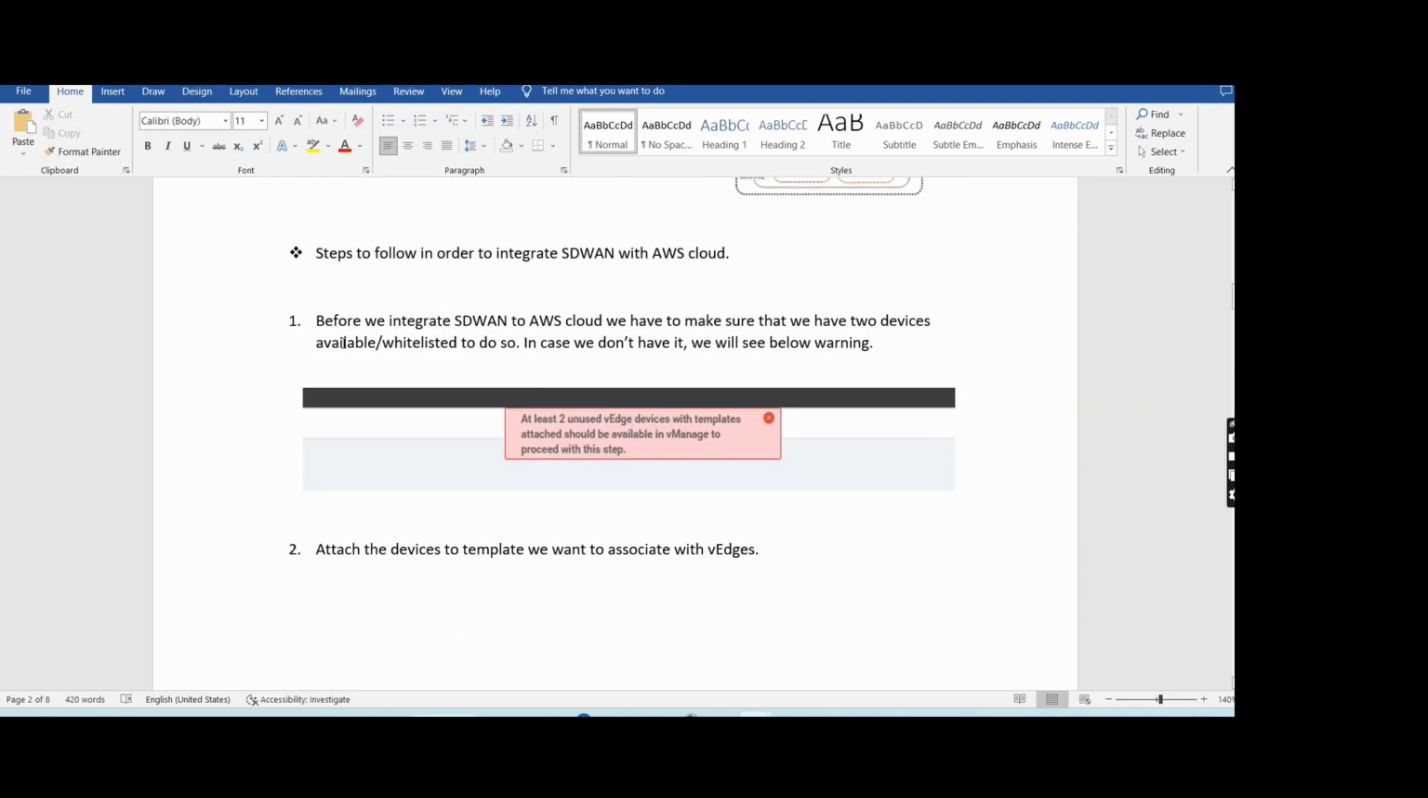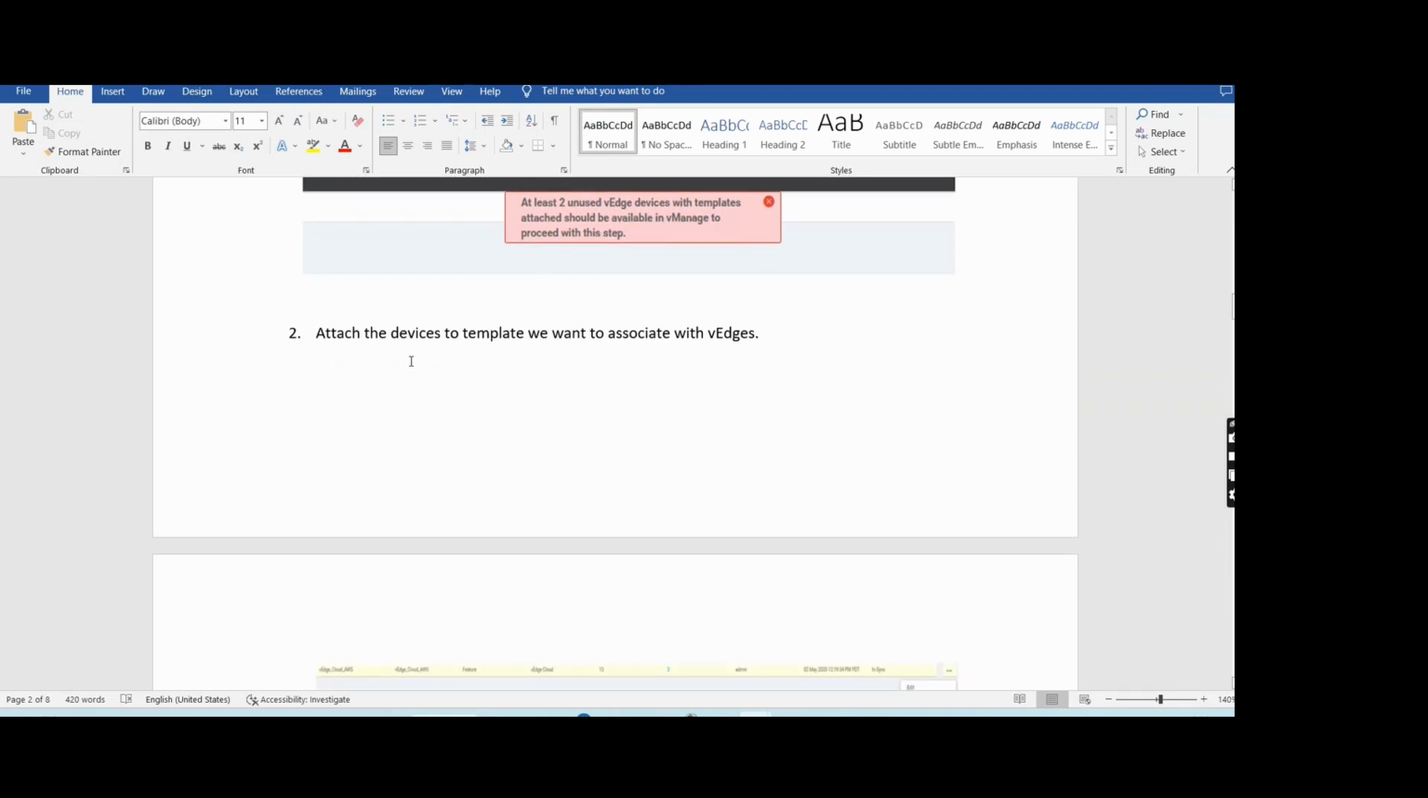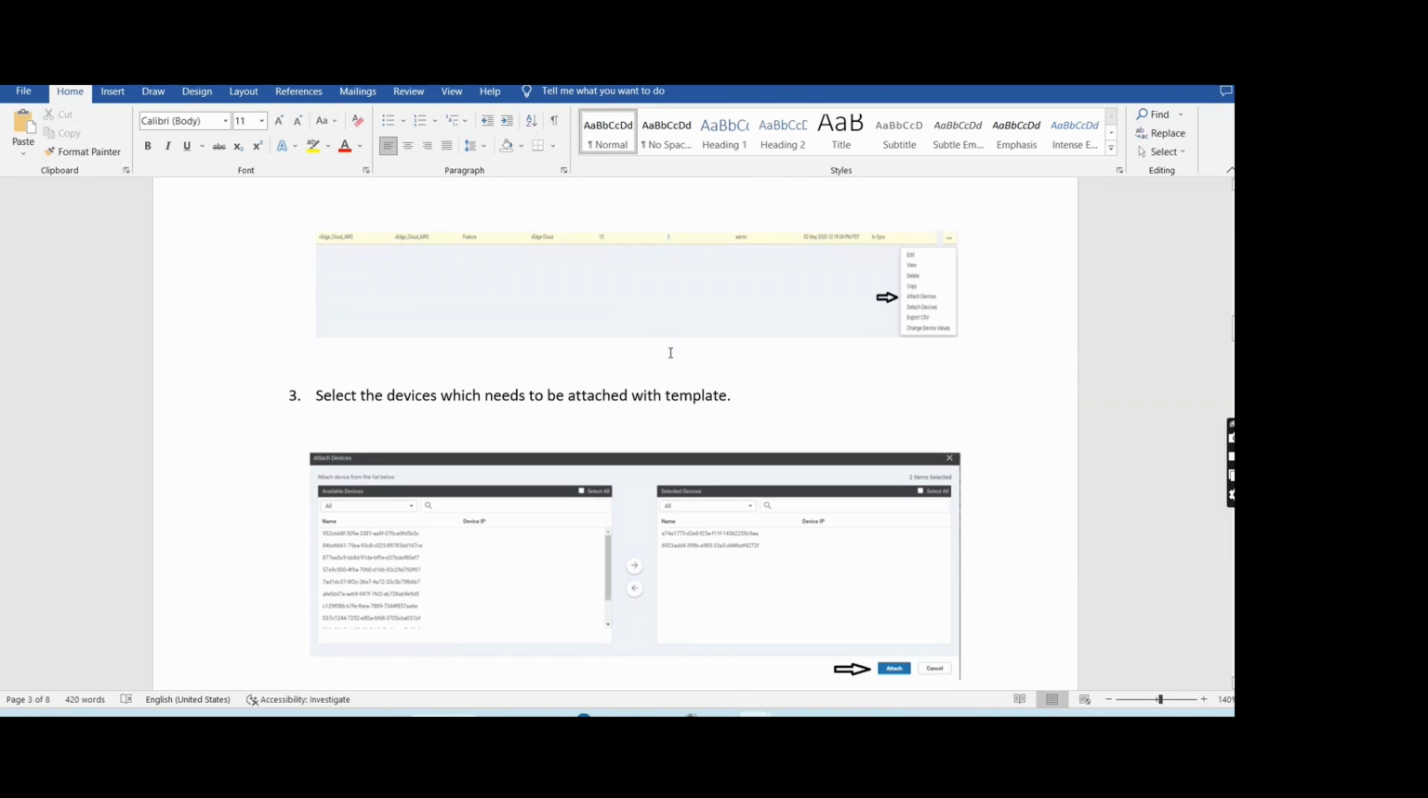Follow these steps before integrating the SD-WAN cloud: we need to make sure that at least two devices should be whitelisted. In case we don't have them, we see the blue warning. The two unused devices should have the template. Attach the devices to the template we want to associate with. These two, because we know that when we deploy any image, we need to change the chassis number and token number. So there are two ways.